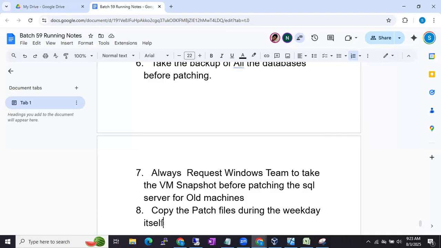The network path is not accessible so you cannot copy the patch file, and you cannot download the patch file directly to the server. Servers don't have an internet connection. How will you handle the situation? Tell me, guys. Night 3 a.m. Who is going to help you out if the network path is not working?